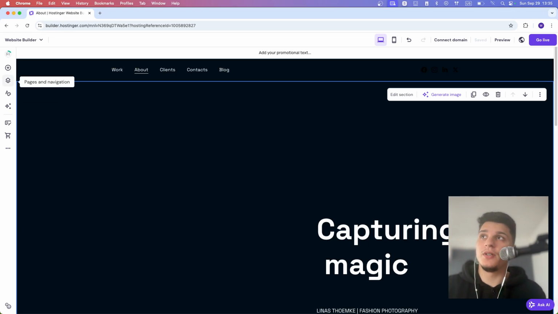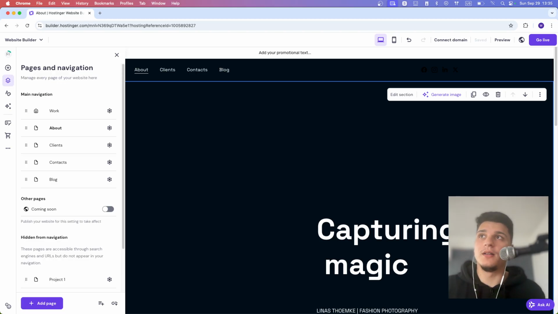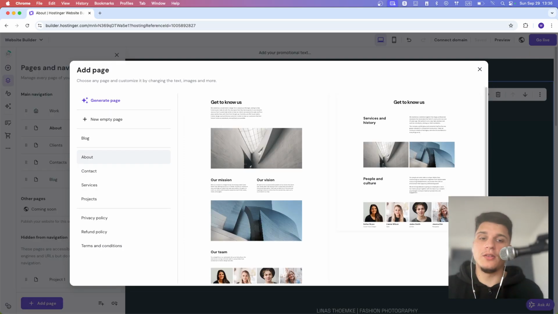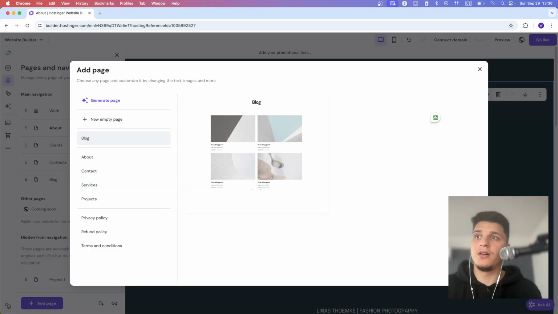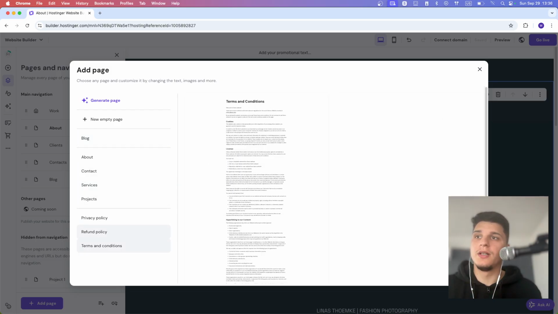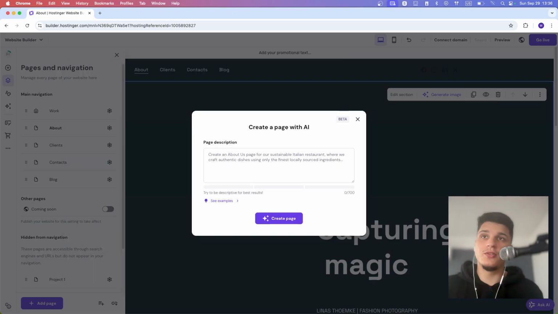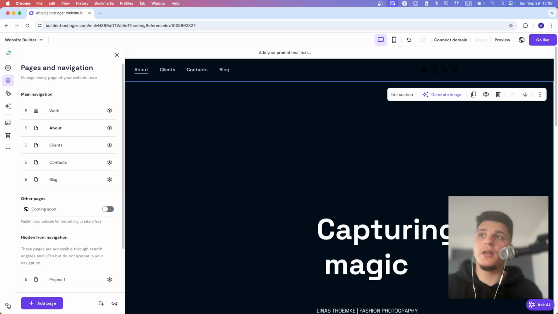So what you're going to have to do here is just go to pages, so pages and menu, pages and navigation. And then right over here, we have different pages. We can click on here and add a new page. And we can add a new blank empty page, no section on the page, no elements on the page, or you can add a contact, services, a blog, privacy, reference, terms and conditions, or generate a page using AI. Now, once you have a new page, let's say this is a new page, blog, right?